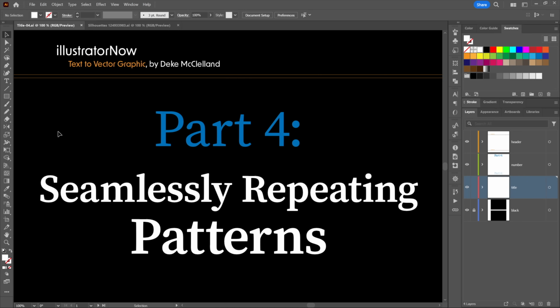And now, for the fourth and final variety, if you will, of text-to-vector graphic, seamlessly repeating patterns. And they do indeed, if my experience is any indication, repeat seamlessly every single time. Now, patterns are a little different than what we've seen so far.